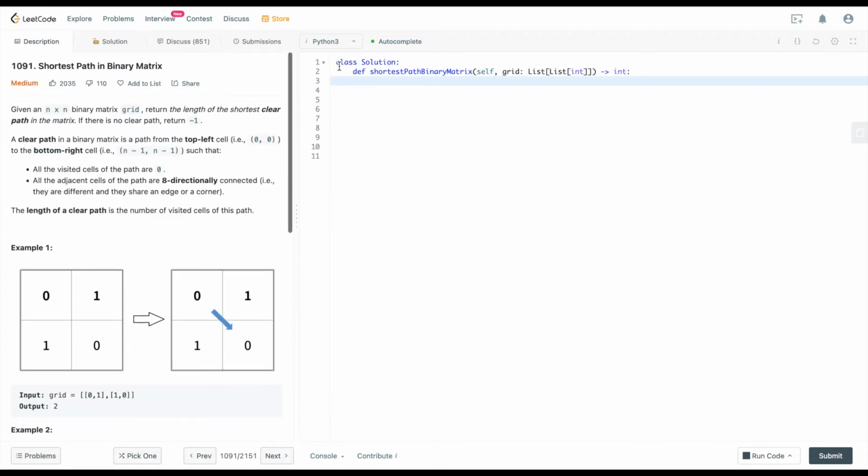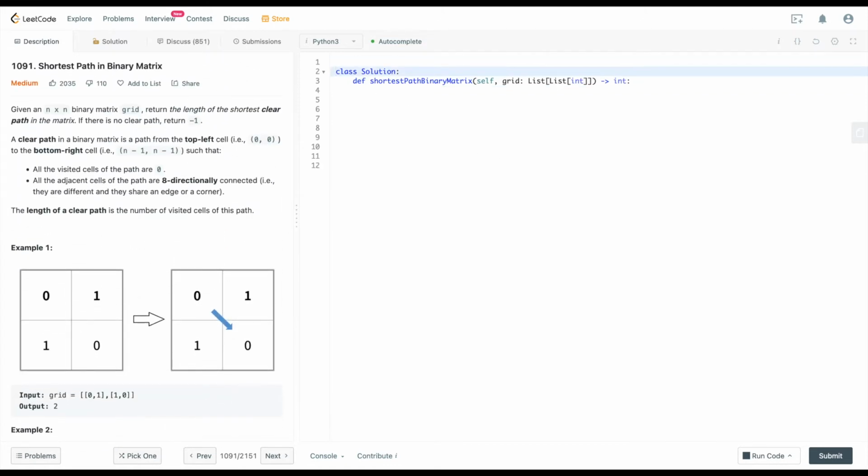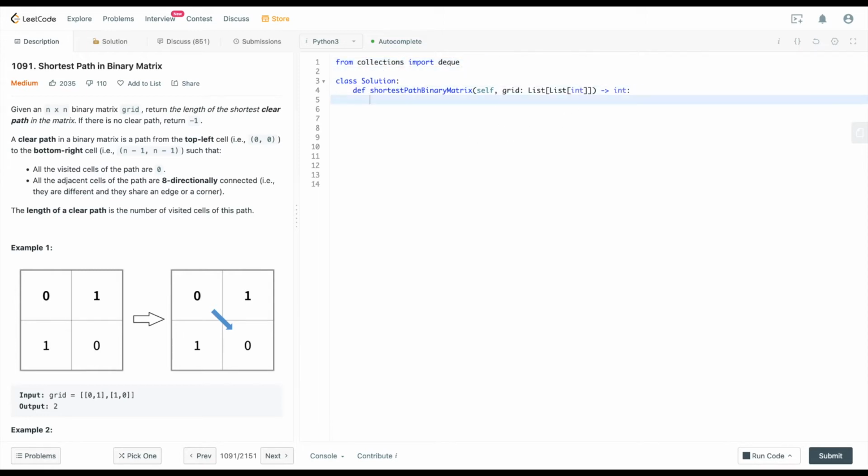And let's start writing this. I'm gonna try to solve this using a BFS, and BFS uses a queue, so I'm gonna use the help from collections, import deque. It's a double-ended queue. And then let's first figure out what's the row and column. Row is the length of the grid, and column is the length of grid 0.